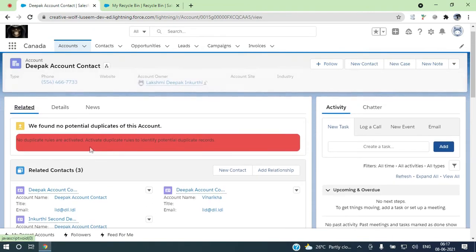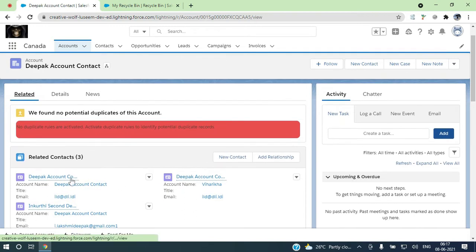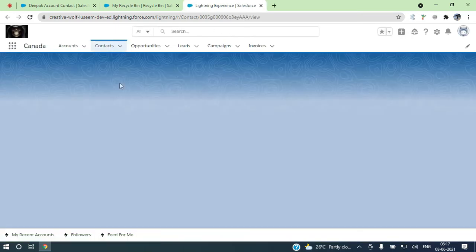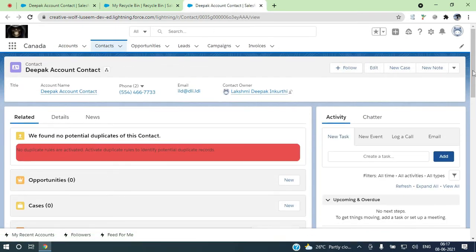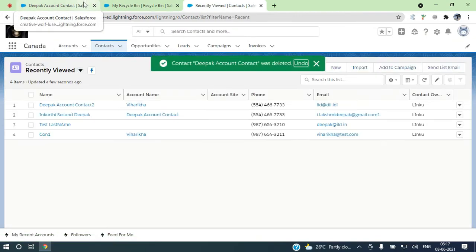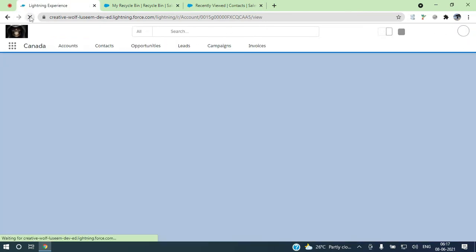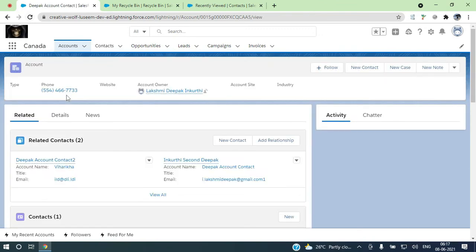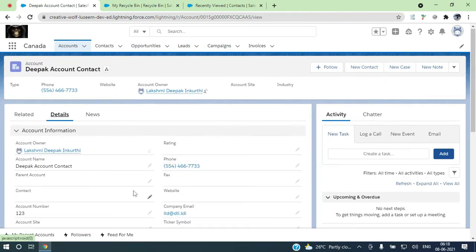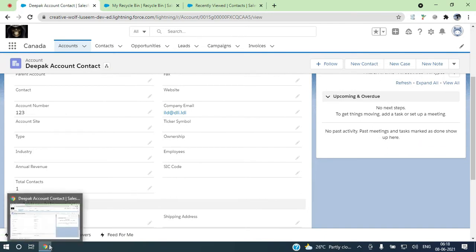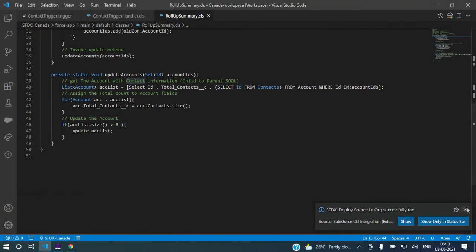Three contacts in the sense. Okay, if I delete it, delete. Looks like we had a serious problem here. We'll figure out what is happening. It is saying one. Okay, we had a serious problem. So the expected result is 2 and we are getting 1.